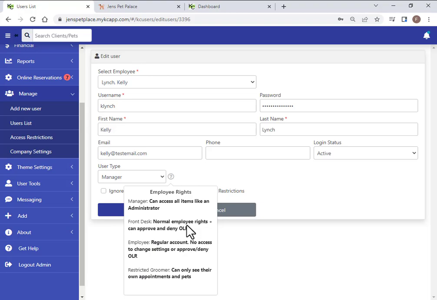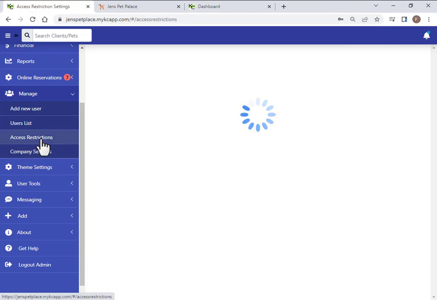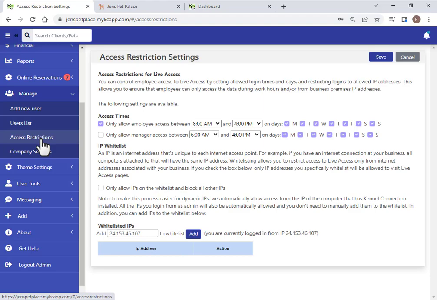And then the manager is able to go in and change your OLR settings. So you have 4 different levels here. You can also restrict when they are able to use live access. So for example, if you only want your employees to use live access while they're working during their shift, that's something that you could turn on.